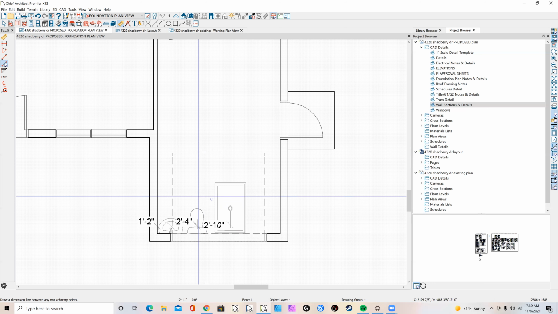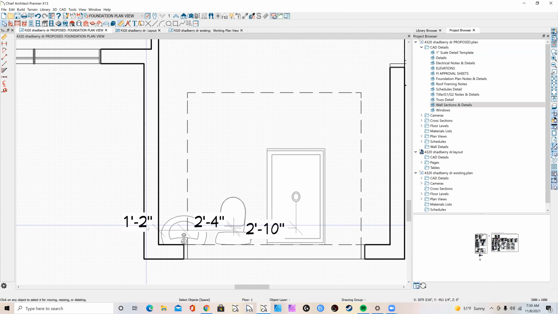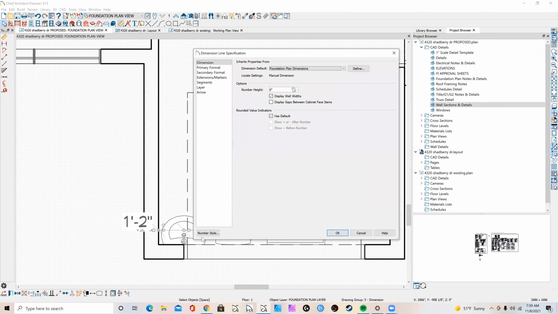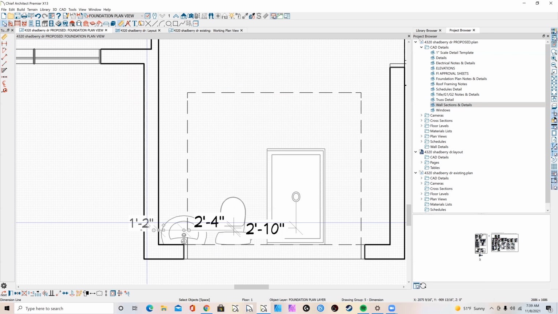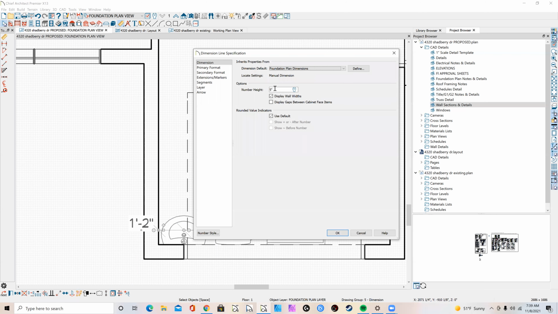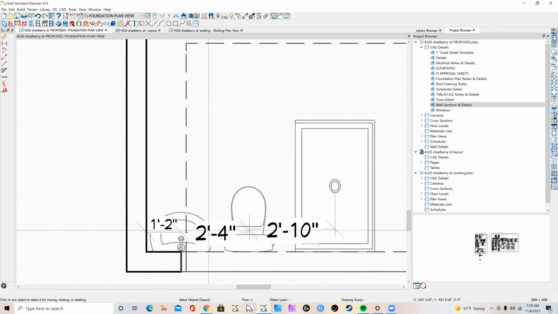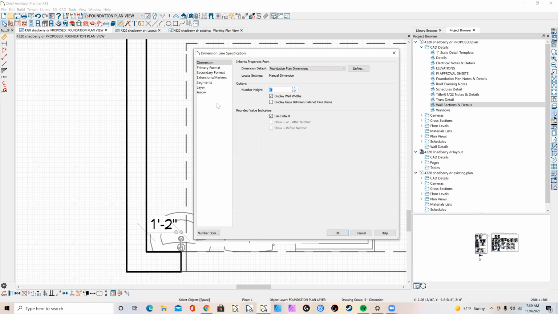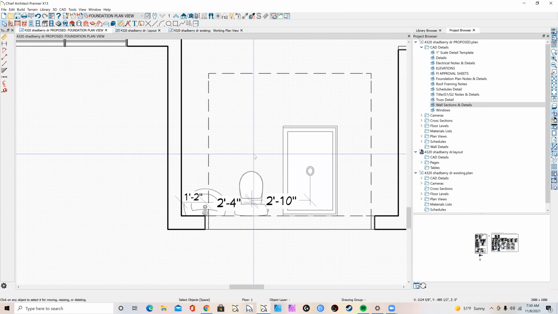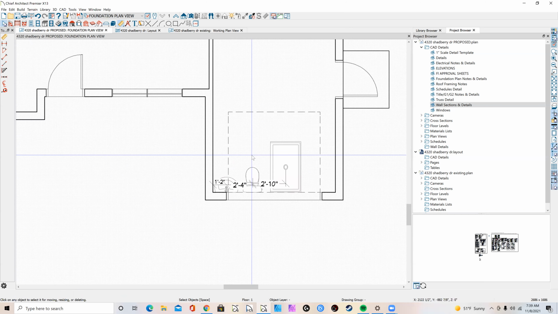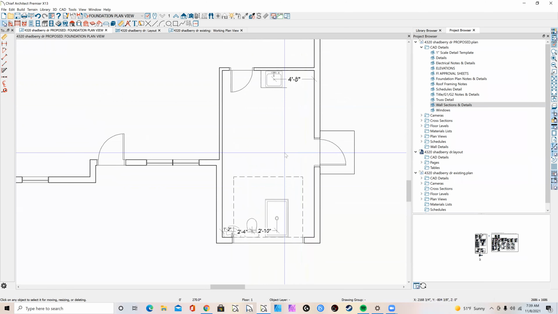All right. You can make this dimension smaller so that it fits. It's at 6 inches. Shoot for 5. No, let's make it 4. So click on it. 4 inches. Now it's tucked in. 1 foot 2. Let's go ahead and make this one 5 inches. Okay. It all fits nice. So we're good there.